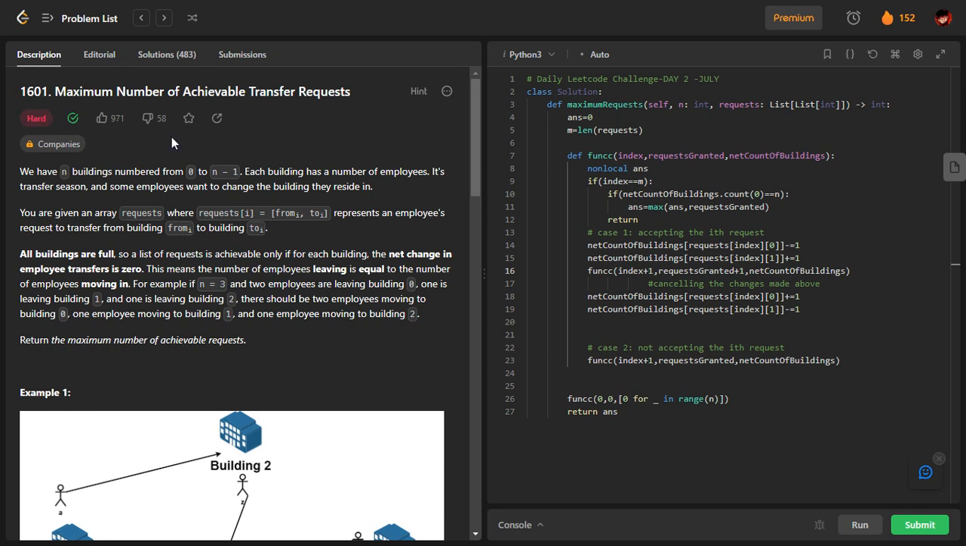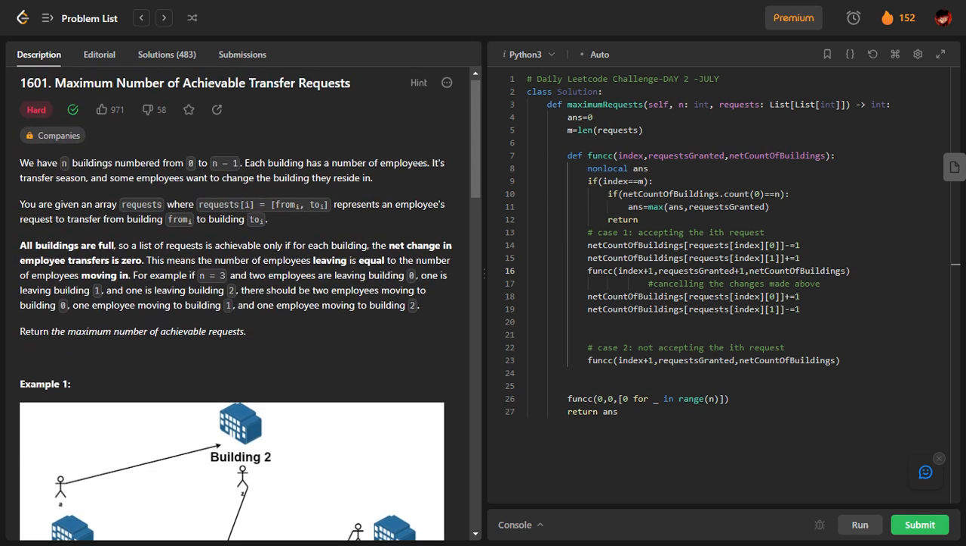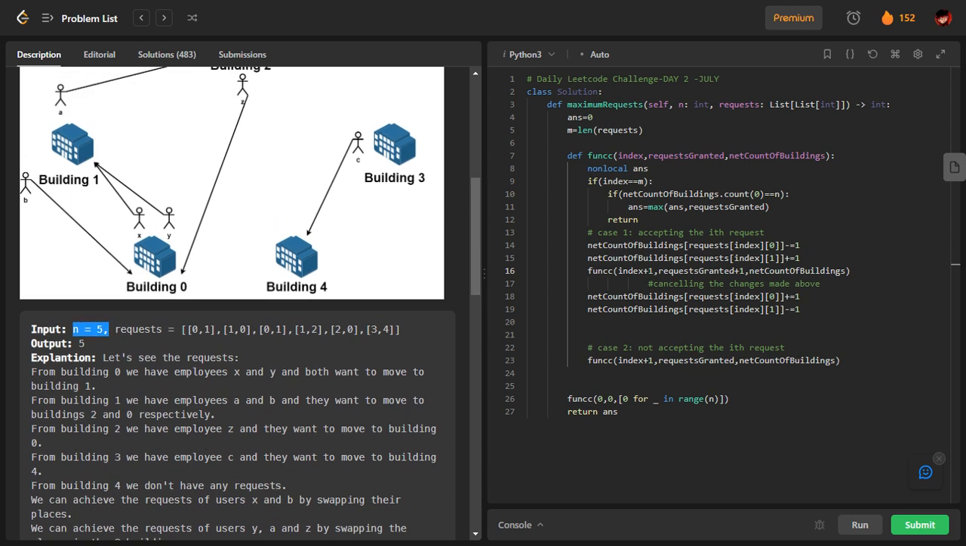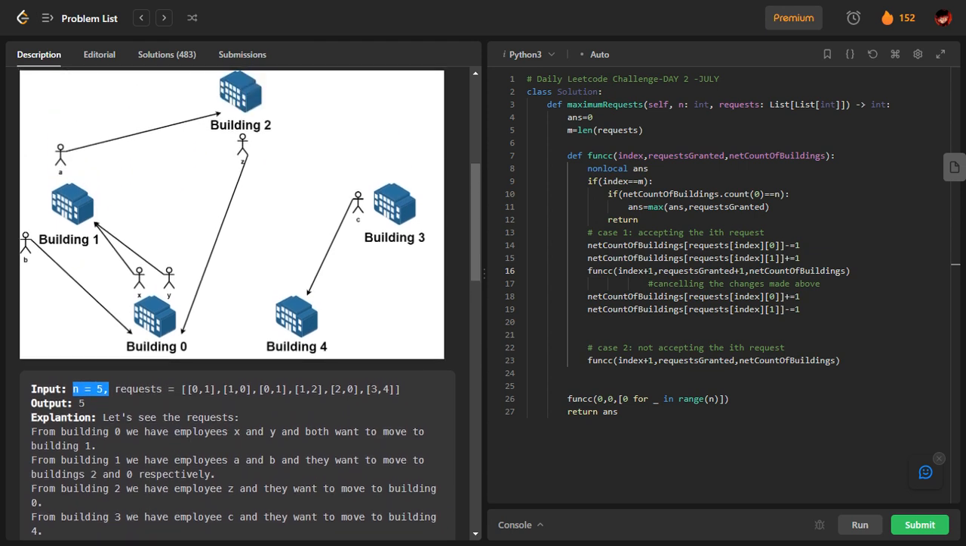Now coming to today's question, it's question 1601, maximum number of achievable transfer requests. You can go through the question, I will also go to that, but let me give you a heads up on what we are talking about. See, n refers to, as you can see in the diagram, there are some buildings. The buildings are numbered from 0 to n-1. So this n is given to us. If n is 5, it means there are buildings 0, 1, 2, 3, and 4. And some requests are given.